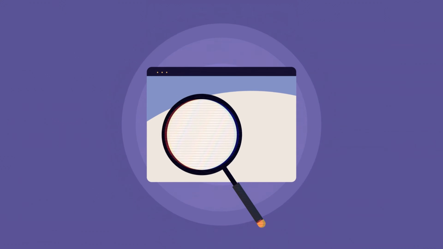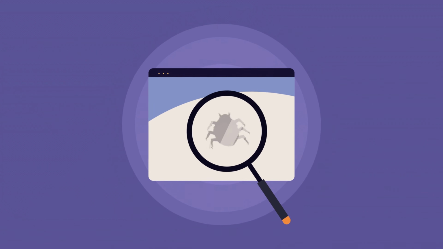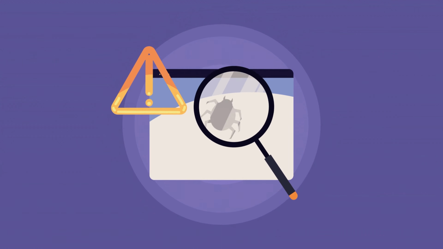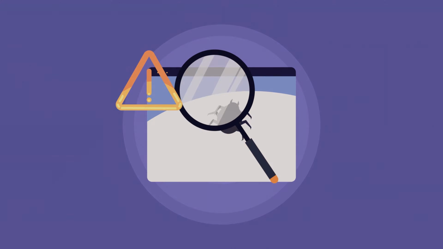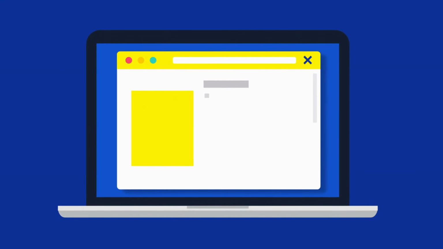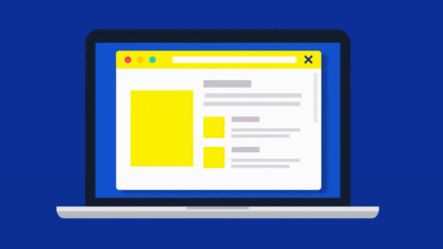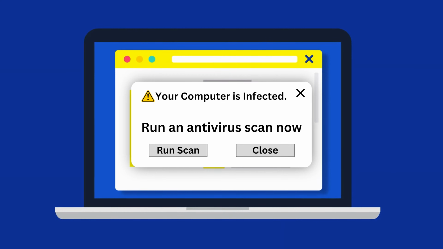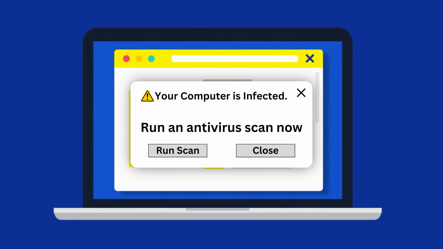When you surf the internet, you visit many websites. The websites that you visit may be safe or malicious. If you have an antivirus on your system, you are safe because antivirus blocks malicious websites. When you visit malicious websites, you may see messages like, "Your computer is infected, run an antivirus scan now."